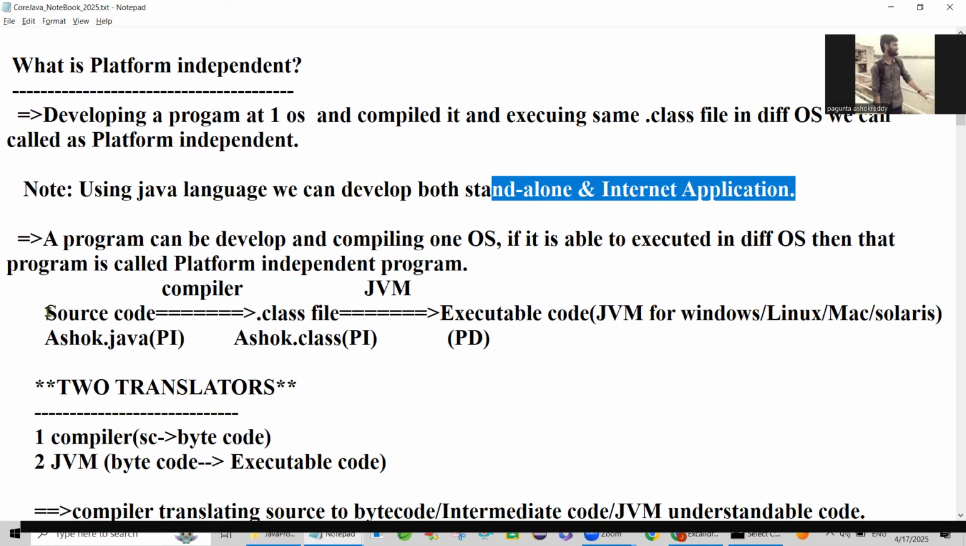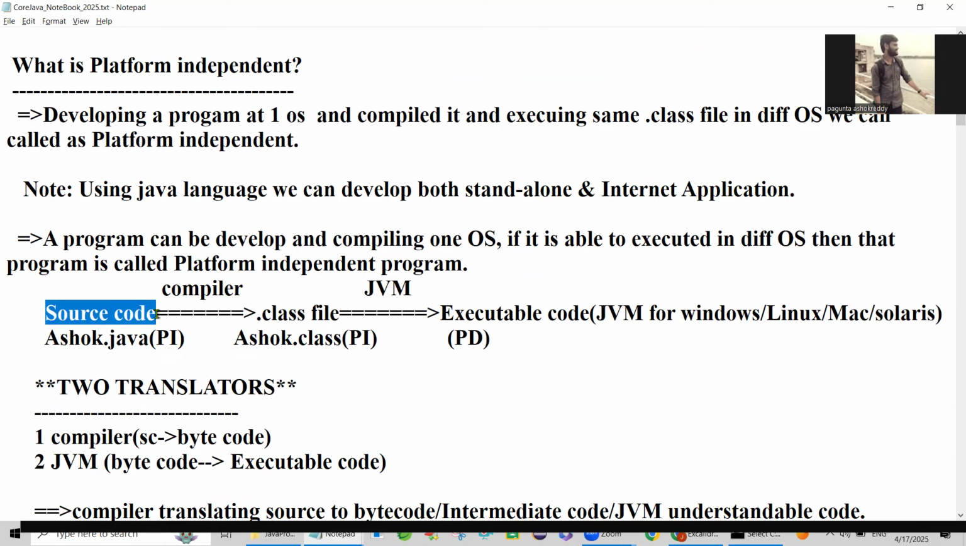Here the terminology is very important. You are writing the program, right? That is the source code. You compile the source code. How do you compile? javac file name .java. Once you compile, you will get the dot class file. The dot class file is understandable by JVM, not understandable by human.